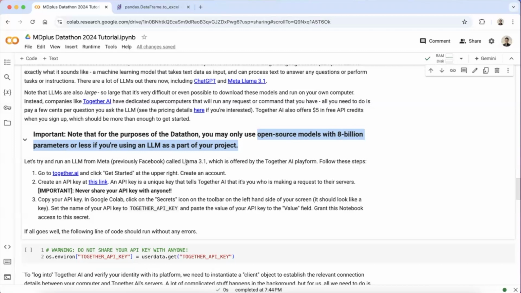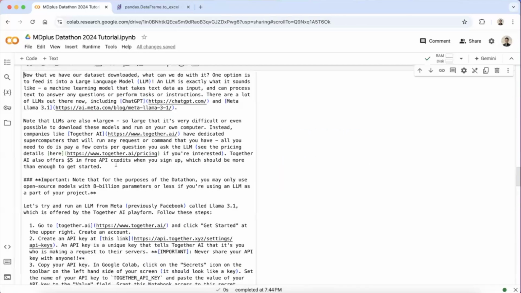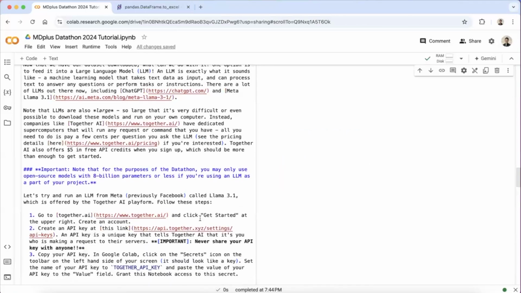Now, 8 billion parameters is still a pretty big model. Asking all of you to download such a huge file of parameters and run it on your computer, I'm pretty sure half of your computers would blow up. So instead of doing that, there are certain platforms out there, such as Together AI.